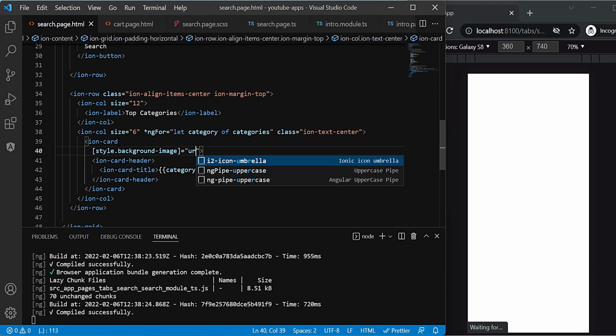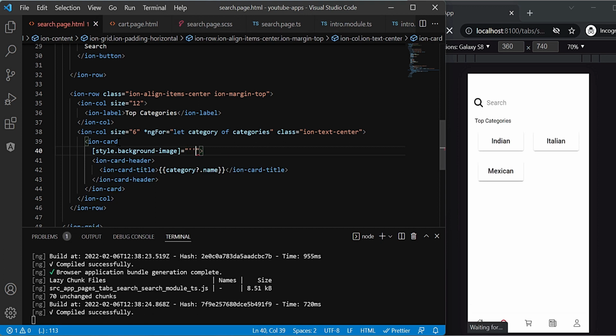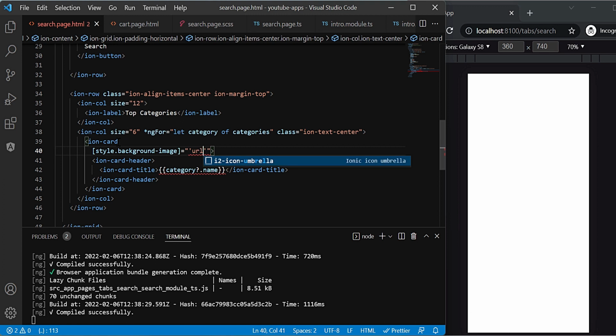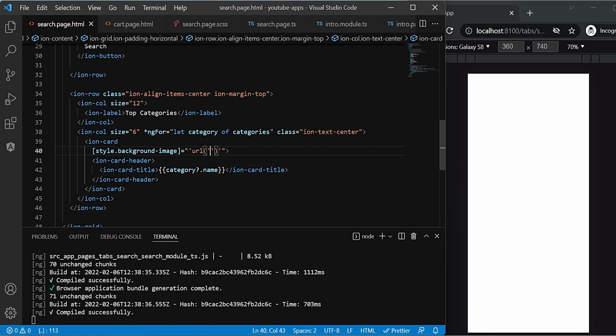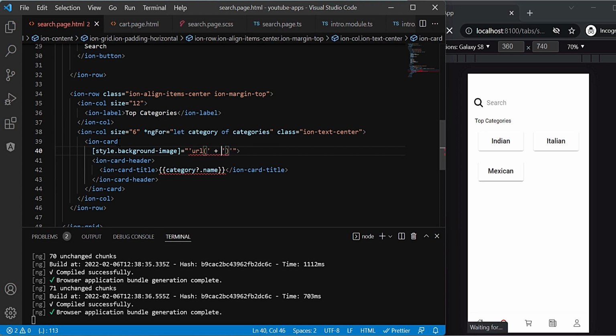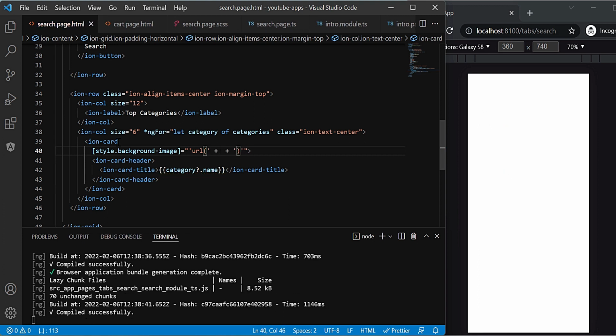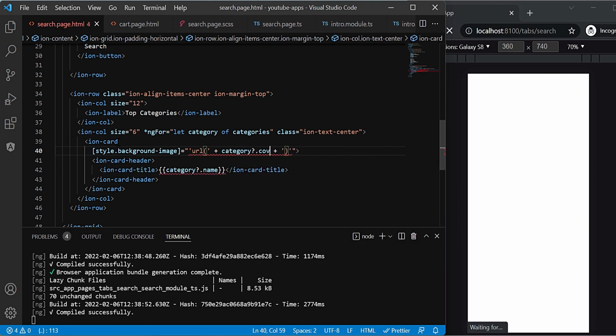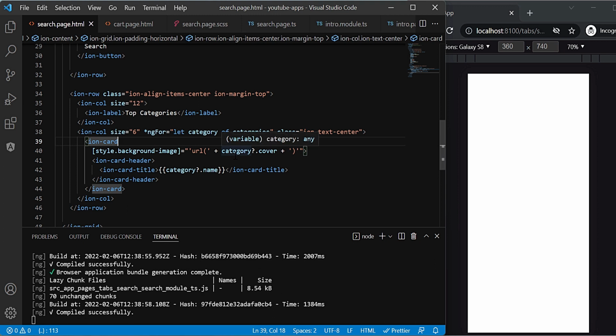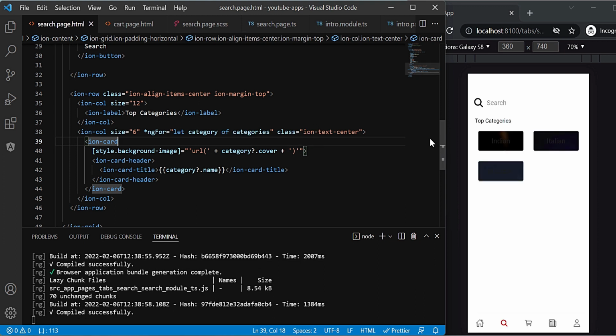So let me pass out here the URL. Well, I have to pass within the quote, single quotes, URL, and within this I'm going to simply use the single quotes again, and within this plus, and inside it I'm simply going to pass category.cover. That's a name that I've given. So this is, I think, let's see. Let's wait for it to work. Now you can see this is coming up, right?